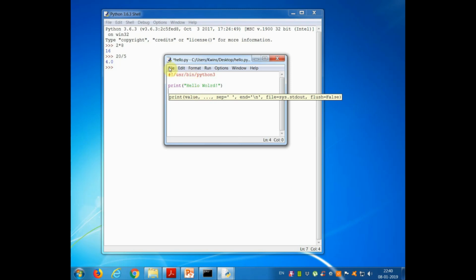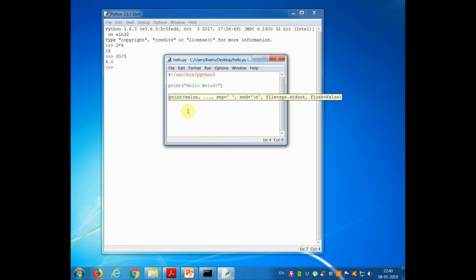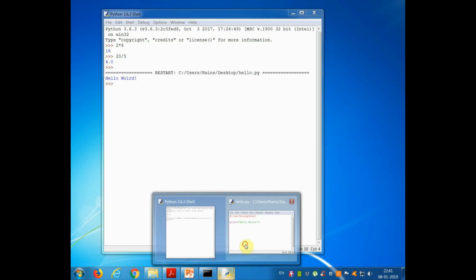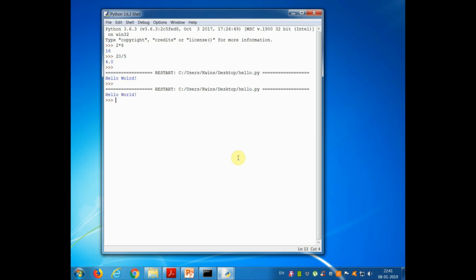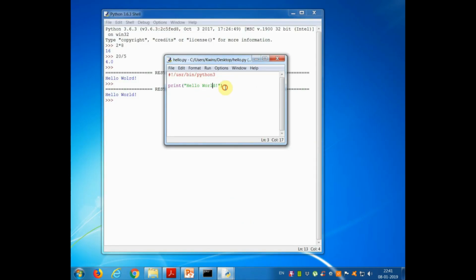Now we have to save this file, save and run. See here, the output comes here. Hello world. Sorry, I'm sorry, already a spelling mistake. Okay. Similarly, hello world. Similarly, you can type your name also here.